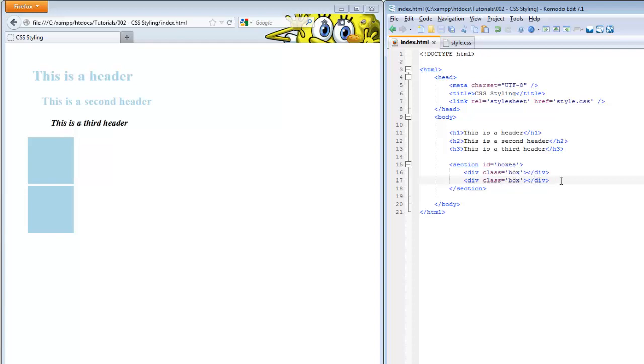But you know what? We're only going to have boxes in this section called boxes. So this class attribute is actually kind of unnecessary. Let me show you why. If I erase all of these, we now have 3 div tags inside our section called boxes.